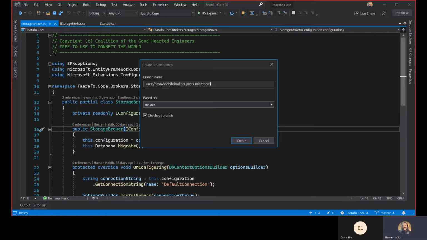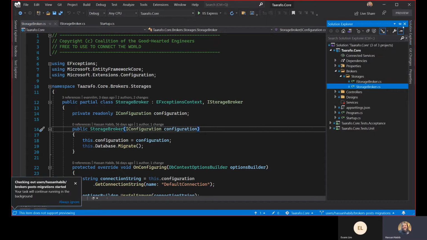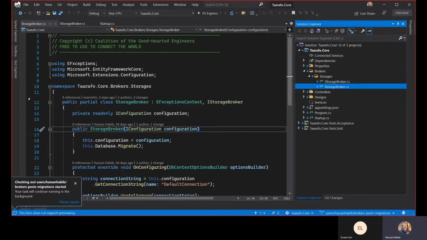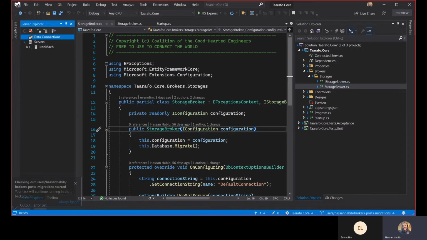So I'm going to start with this brokers posts migrations. I'm going to create that branch. And then I'm going to show you two things that are really, really important. I'm going to show you how to write an actual migration. And I'm going to show you how to verify that your migration is working as expected. Two things I want you to keep an eye on, right?